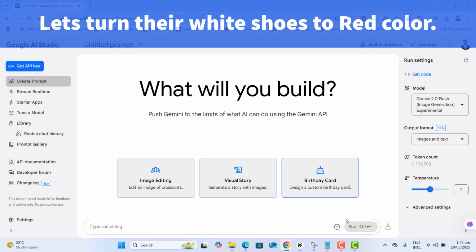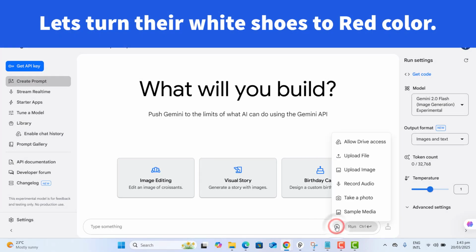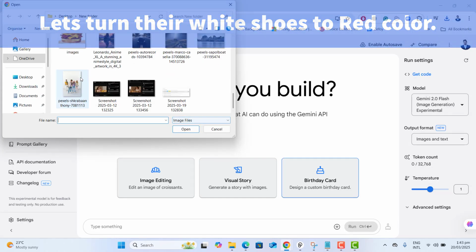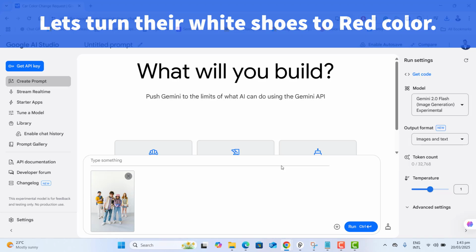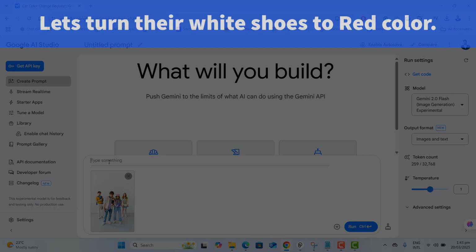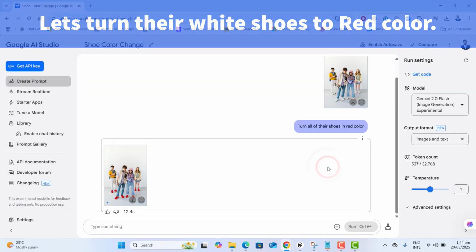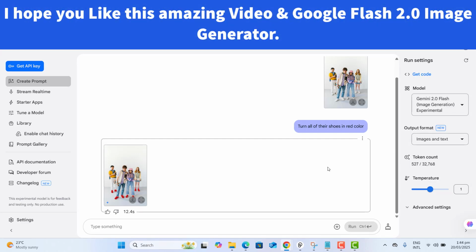Now let's go ahead, I want to show you the final and quick example of image editing. I have downloaded the image of these guys. I just want to turn these shoes red. So let's go ahead and send this. Have you seen this perfect result? Everyone's shoes turned red. Here, everyone was wearing white shoes.